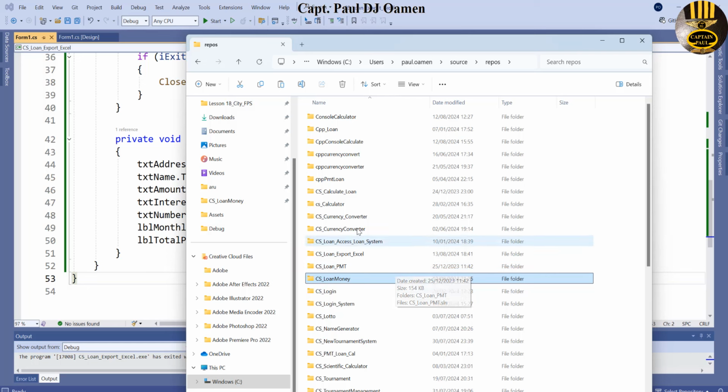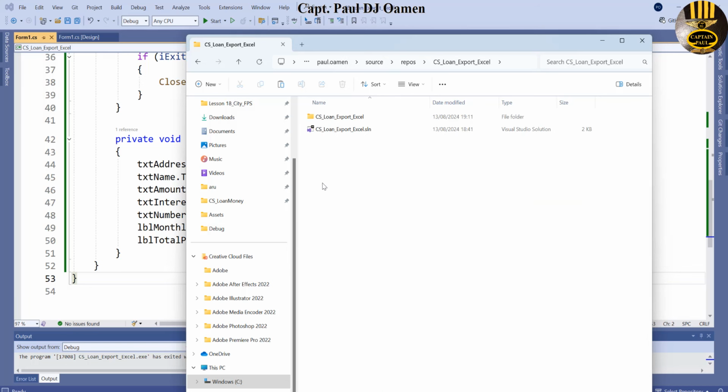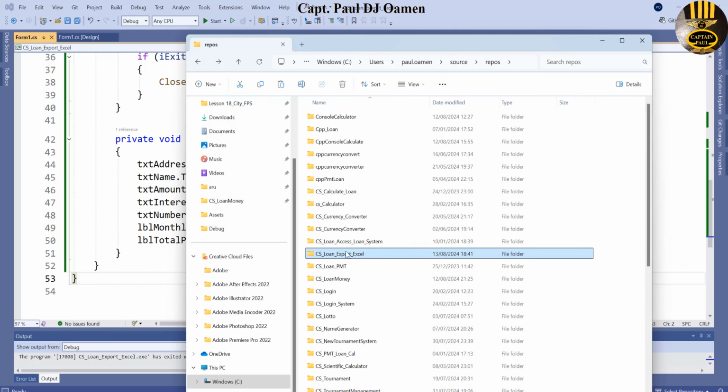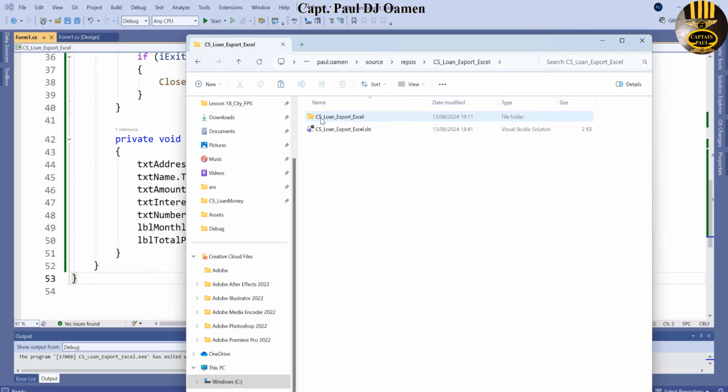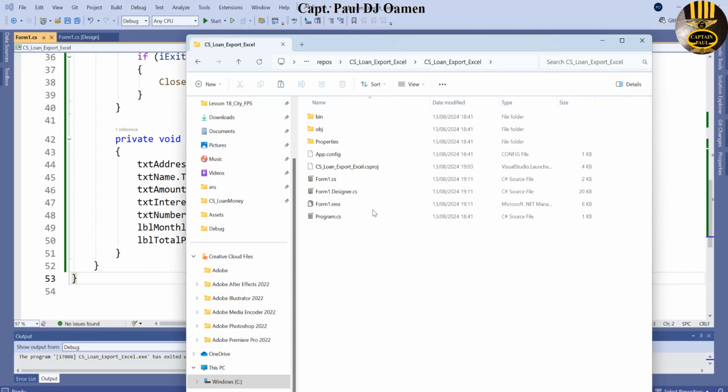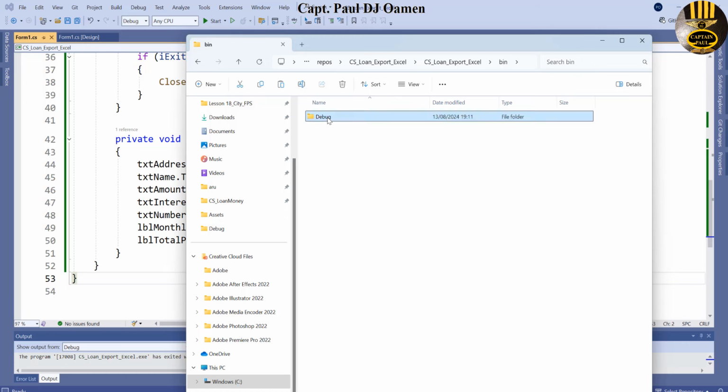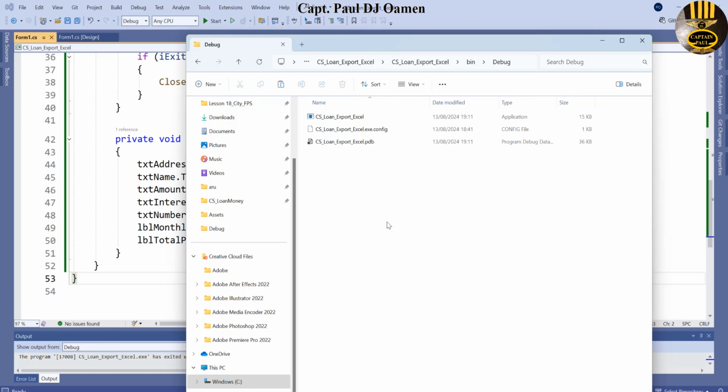CS loan export Excel. See, there we go. That is my file. So you look for your file. Now go in here, double click on this folder, and then double click on the bin. Inside the bin, come straight to the debug. Right in there, I'm going to paste my Excel folder. That's the Excel folder I intend to use, so I can then just address it directly.